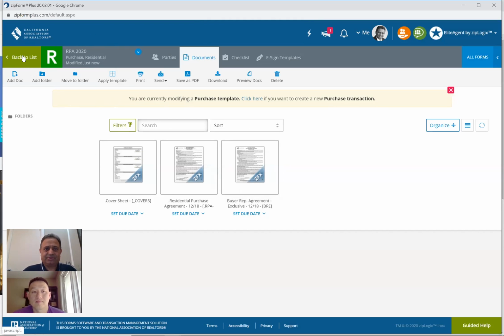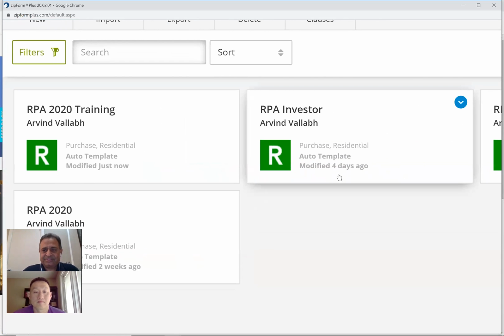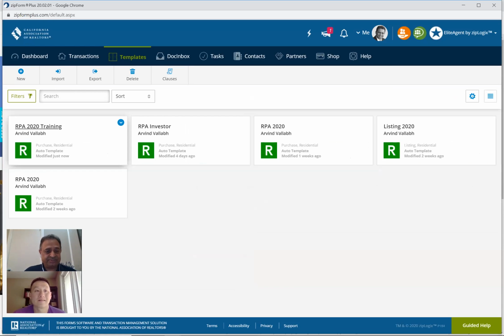Okay. So I'm going to go back. And there's the training. But if you look carefully, it says 4 days ago I modified this. This one is modified right now. So you can tell which one you were playing with. Okay, so now you want to write an offer, and you'll see how this template works.